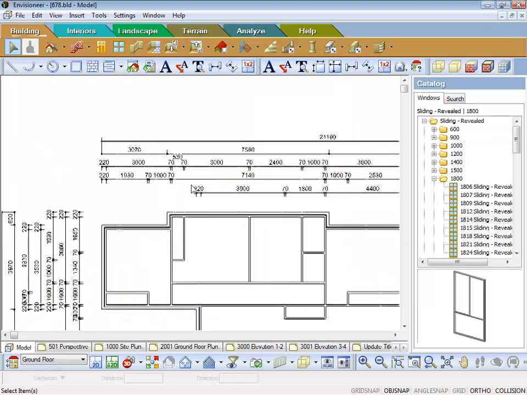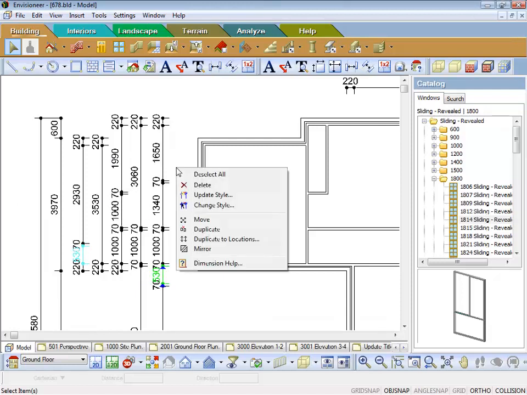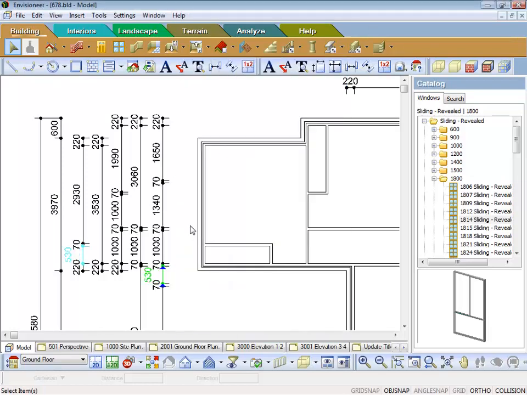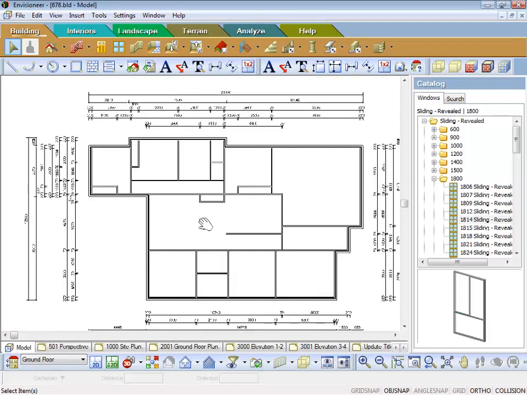Alright, so over here where we've got a number of them, if I click on that one and hold my shift button down and click on the other one, I can pick as many as I like. I can do the whole building in one hit if I want to, and go change style, move dim up, hit OK, and it pops it up. Alright, so I should be all pretty well spot on. So there's my dimension floor plan.